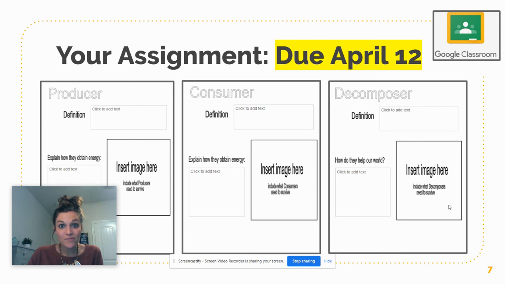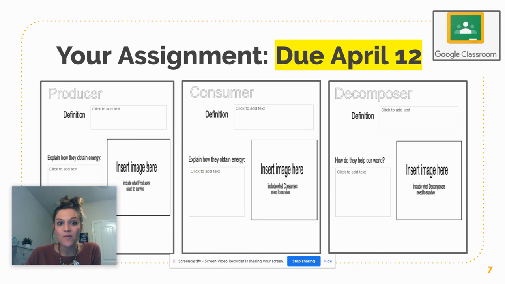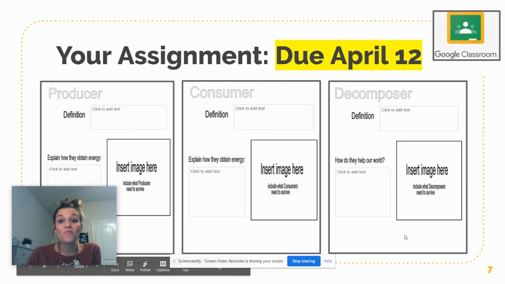So let's talk about your assignment for this week. It's going to be due April 12th, and you will turn it in your Google Classroom for remote learning. So what you will do is you will have a Google Slides presentation that's blank, like the slides you see in front of you. What you're going to do is you're going to click the boxes and add text and images to teach us all about producers, consumers, and decomposers. And once you're done adding all the content, then you can make it really pretty and fun. Just make sure it's readable for your audience.